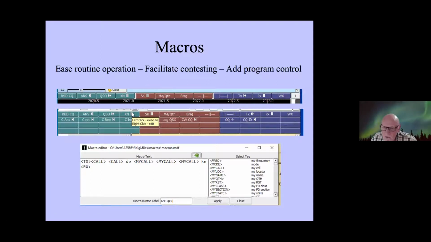These are all straight text files that are used for all of the macros, but they're more easily configured using the built-in macro editor. So you left click on a button and the macro is executed. You right click on it, and this dialog will be opened up so you can then modify or add a new macro.